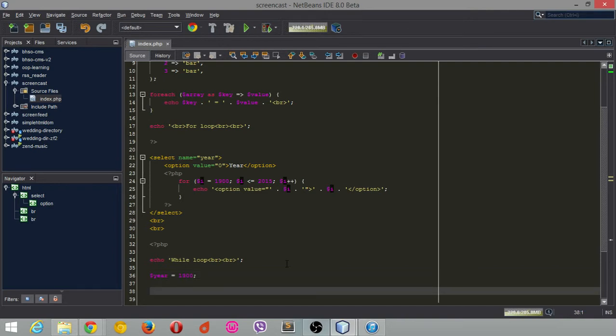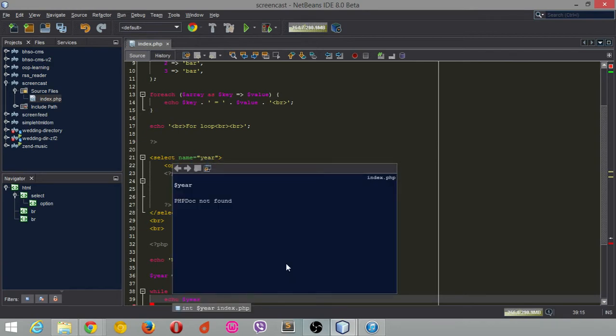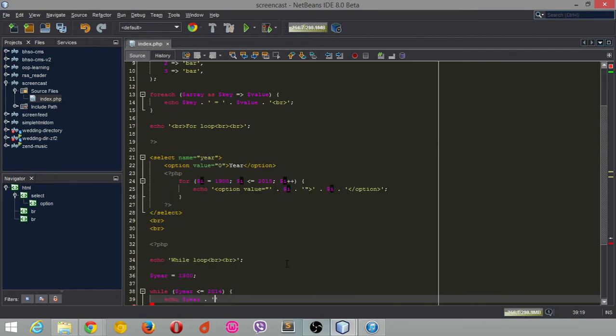And then I'm going to do while year is less than or equal to 2014. Then I'm going to get it to do something. And that's simple. It's easy. I'm going to echo out the year, and get it to put a break line in after every one.